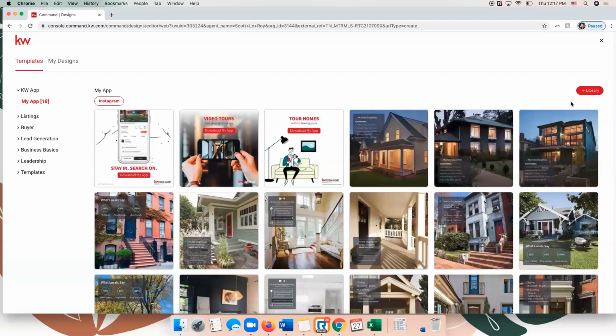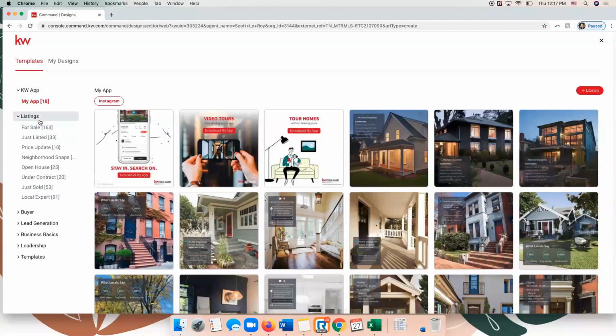All right. So in here, we're looking at the social pieces right now. If you wanted to see print, you would have to go back to that initial page in designs and choose print. But over here on the left, you can see the different social pieces that are available. Right now it's showing us some pieces for your app. If we go into listings, you can see all of these options here.